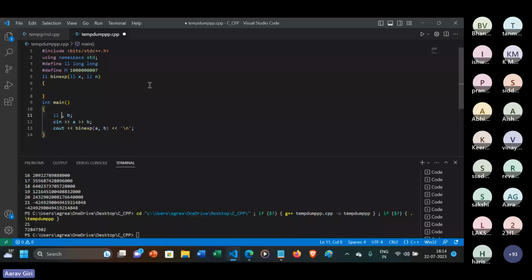All right. So it is saying x power n. I've just sent the base and the exponent over here. First of all, this is the base case of our recursion. If n equals 0, what should we do? We should return 1. No questions over there. Now I will store.